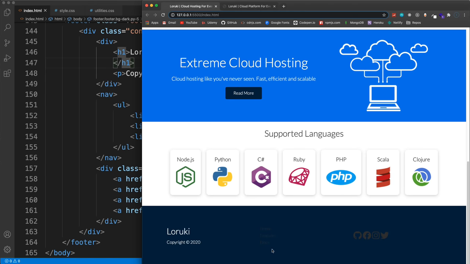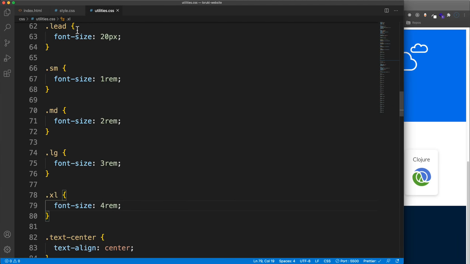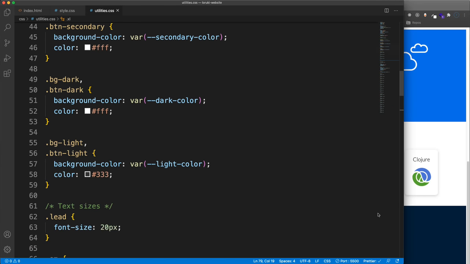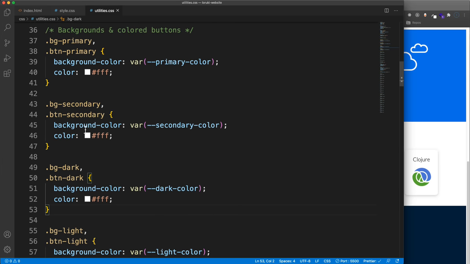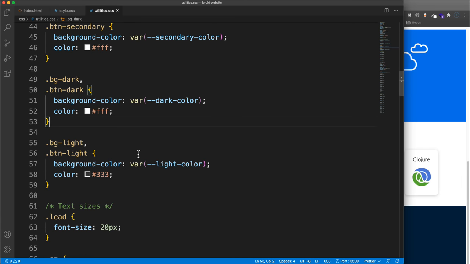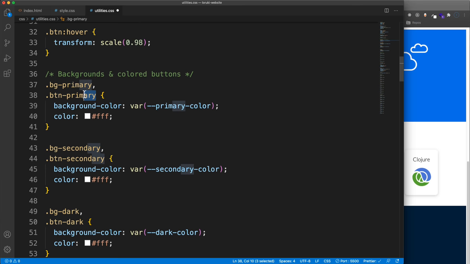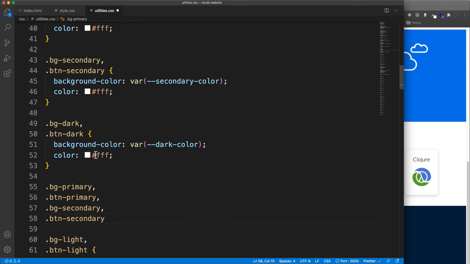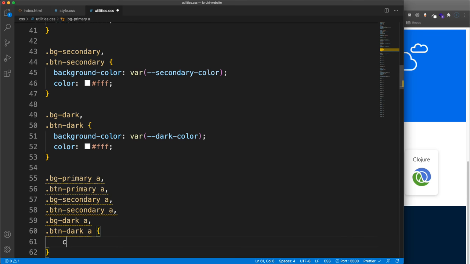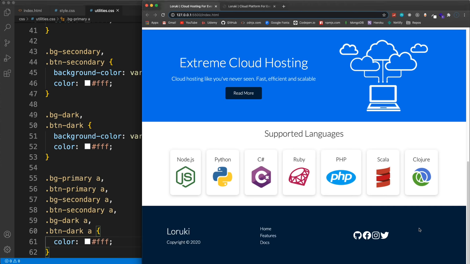Let's take a look at ours, and we have some color issues going on here. Let me just check BG dark. Yeah, so BG dark, it is white, but the links aren't. So what we could do here, let's see, we'll just go down here and take all of these, because any links that are in these backgrounds, we're going to want those to be white. So we'll take that, and that, and let's just add on to these A tags, and set the color to white. Okay, so now there we go.